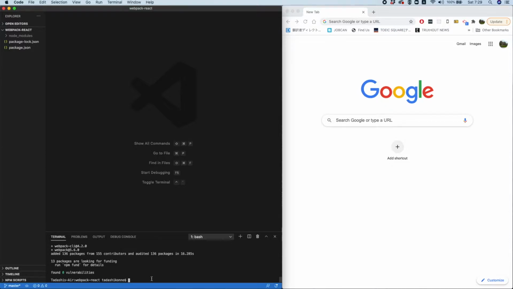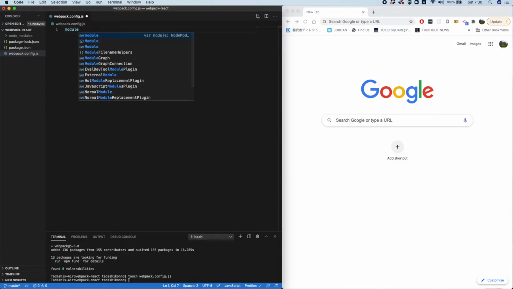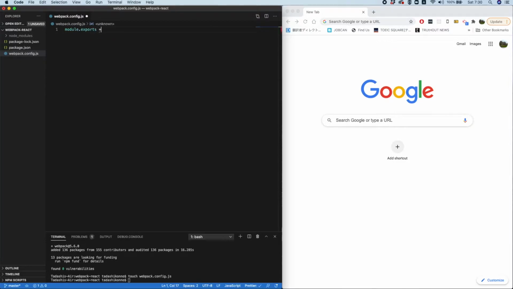Okay, so we can start writing configuration for Webpack. So we need to create a file called webpack.config.js. And we say module exports. And here we can start writing configuration. So first thing we can specify is entry point. So entry point is the module where bundling starts. So we can specify that.